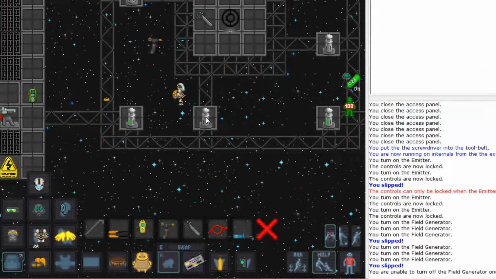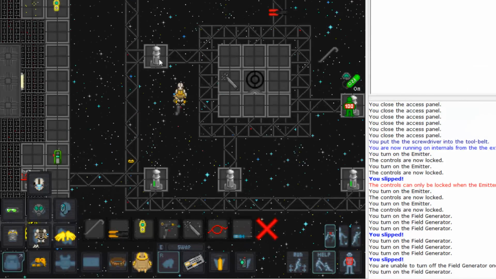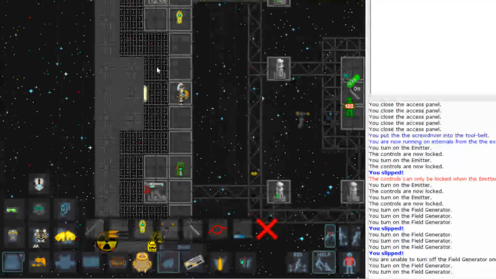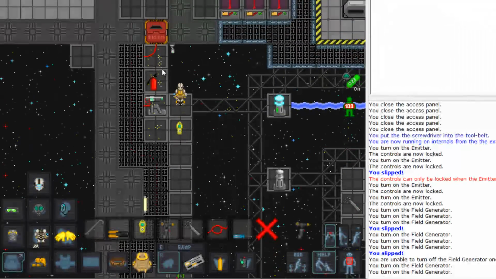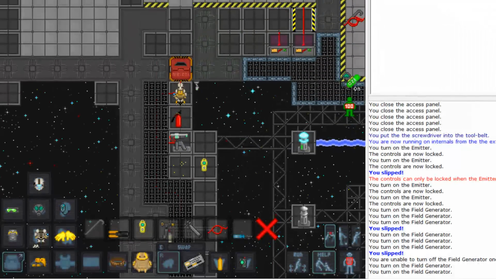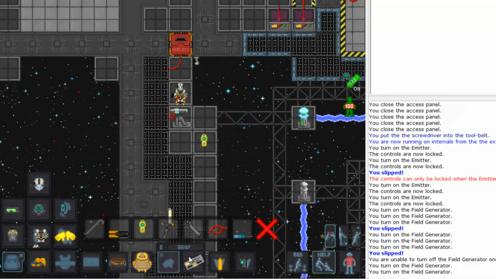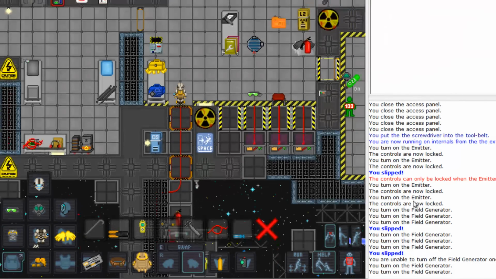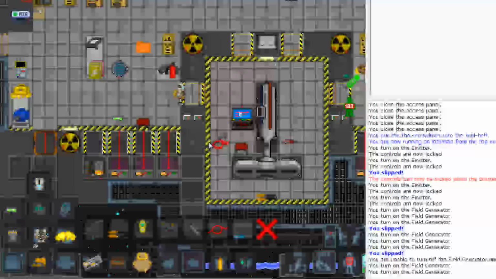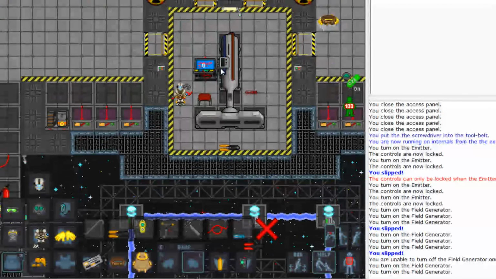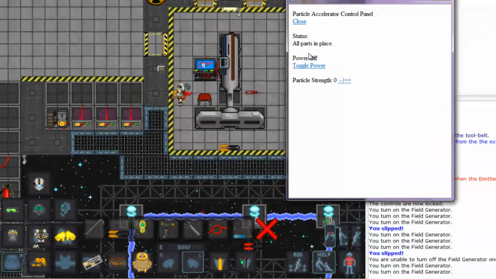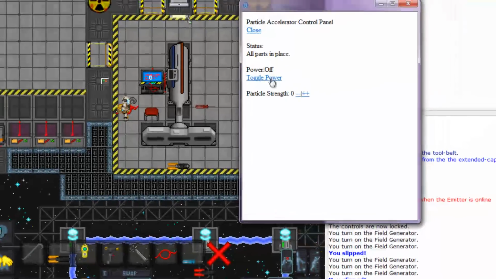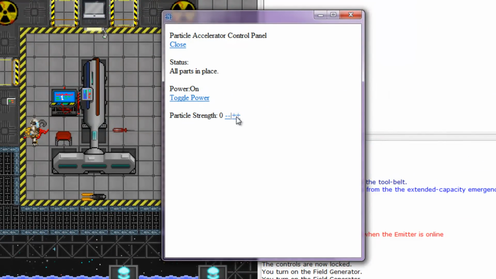Let me get this one. Okay, I got them all. So now I gotta carefully walk back in. Okay. And, ID card back. Okay, so now I'm gonna go back to the particle generator, the particle accelerator, and I'm gonna run a scan. It says all parts are in place. I'm gonna toggle the power on, and I'm gonna set the particle strength up to 2.